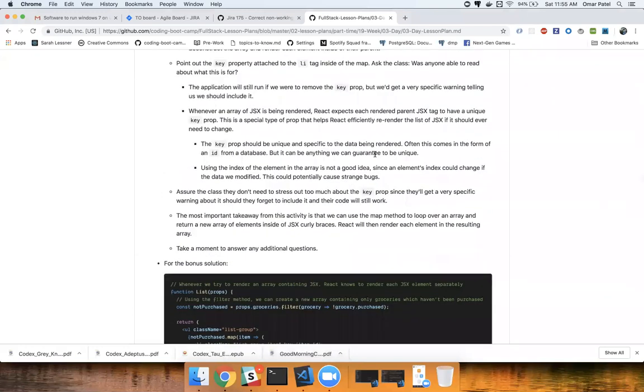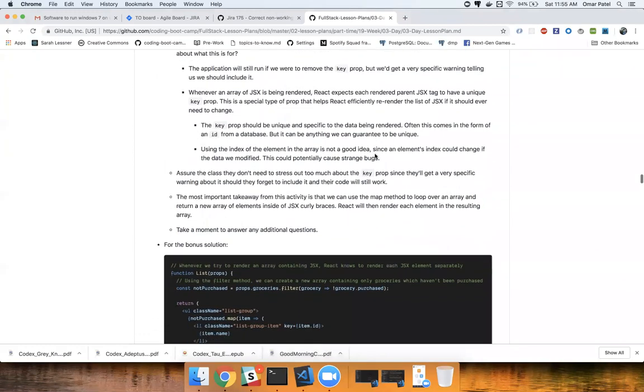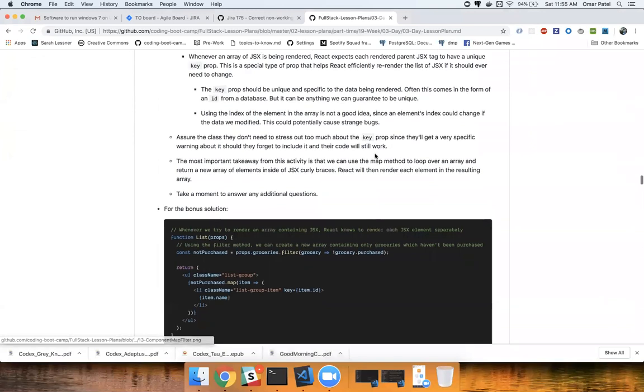So any questions about that one? So generally the key that we get, again, the data that we're looping through, it usually comes from a database, right? So that means it usually comes with a unique identifier or an ID. So generally when we're looping over stuff that's coming from somewhere else, we will have a unique identifier for it, right? So it becomes pretty easy. You just say key equals, you know, whatever the data we're getting, .id, right? So not too bad.